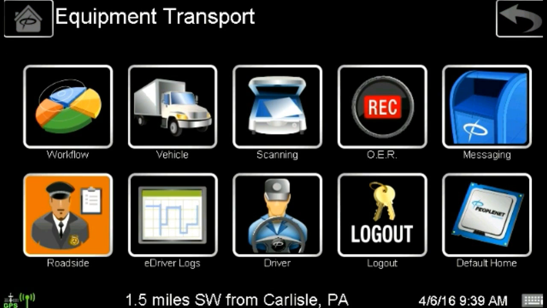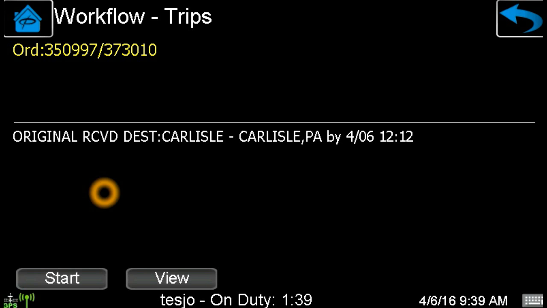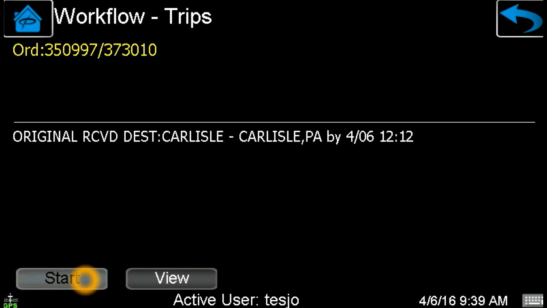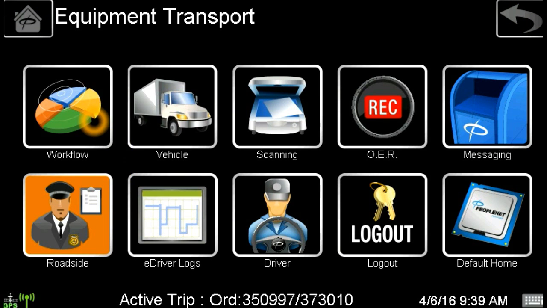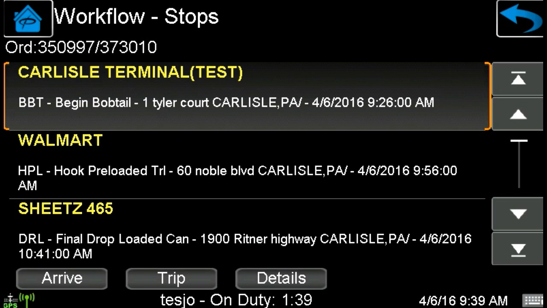To start the new order, the driver would select the workflow icon. The system will then display received orders. If the driver is ready to start their order, they may select the start icon at the bottom left of the screen. The driver then needs to go back into their workflow by selecting the workflow icon.